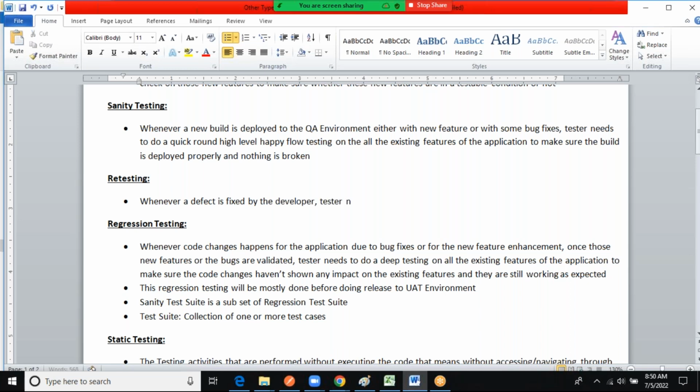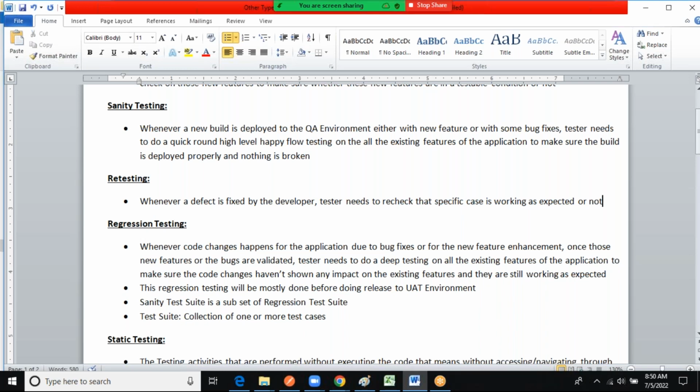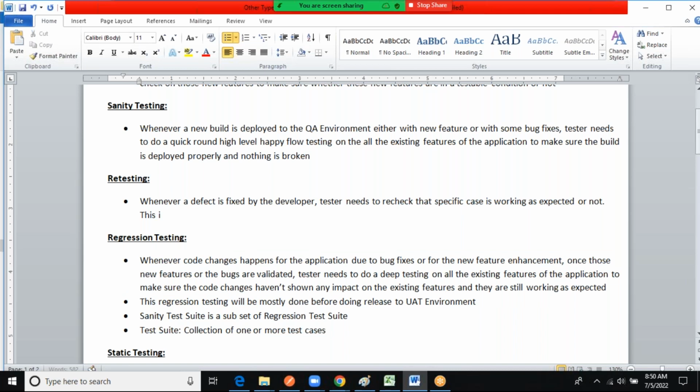the tester needs to recheck whether that specific case is working as expected or not. After providing this fix, you will be checking whether it's working or not. This is called retesting or confirmation testing. We call this confirmation testing.